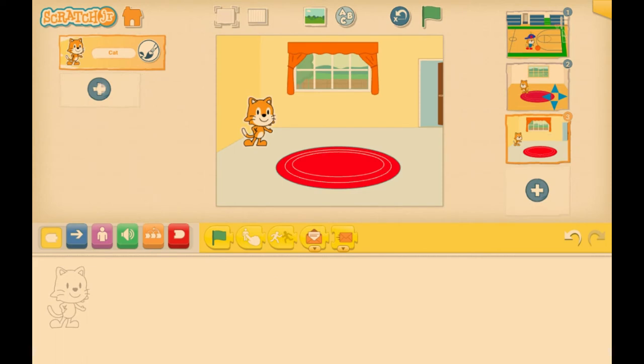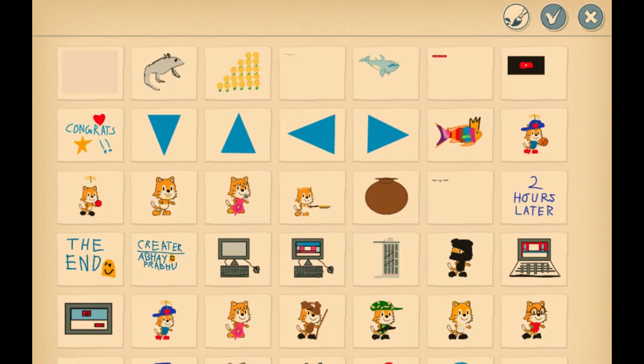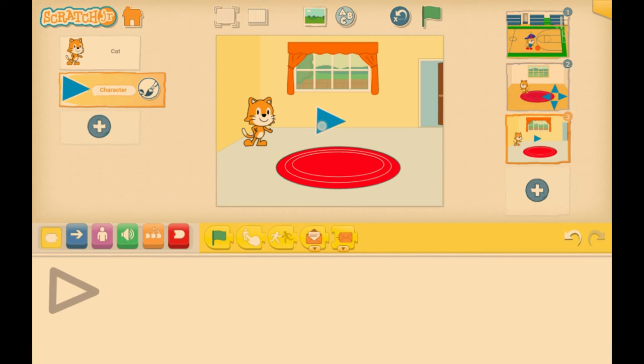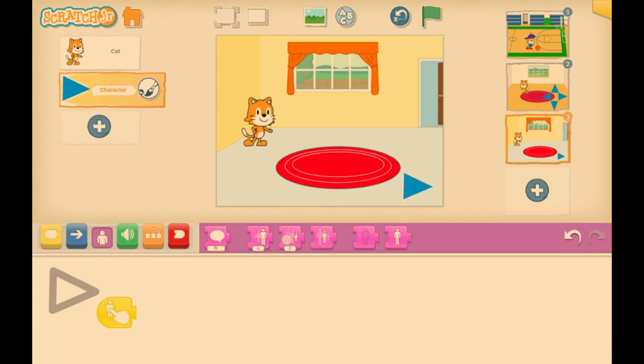I have already added a cat with a backdrop. Now we'll just add a right button, and at the touch I want it to grow smaller and then bigger, and I'll make both one.